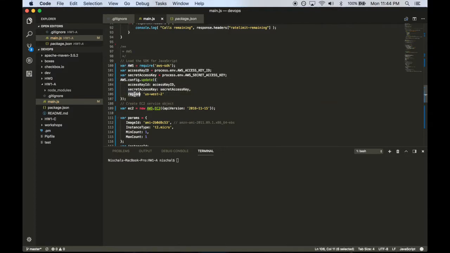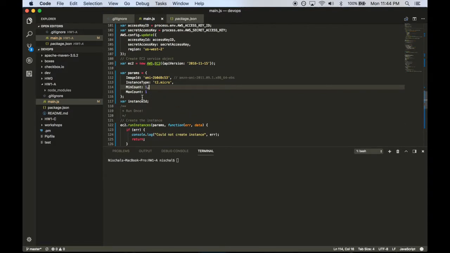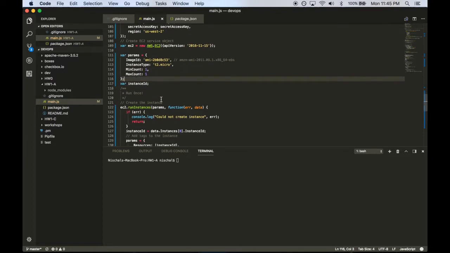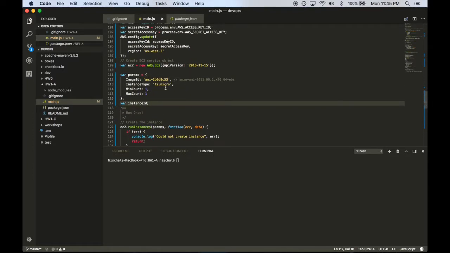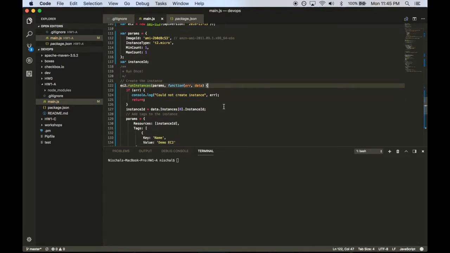And you can see that we've also defined a region in which the instance will be created. Then we actually create the instance with new aws.ec2, and we supply an API version for that service object. The next thing we need to do is define a params JSON, which contains parameters for an AMI. And what that stands for is Amazon Machine Images. And this is basically, you can think of it as configuration for the instance. Things like permissions, operating system, the number of images that you want to create. And so we're going to pass that into a run instances method, which is going to create our EC2 instance.